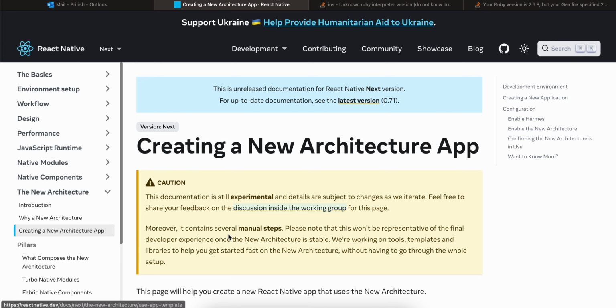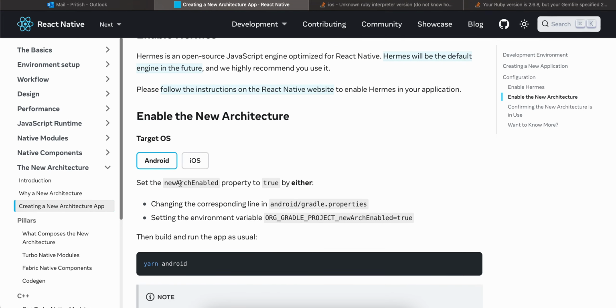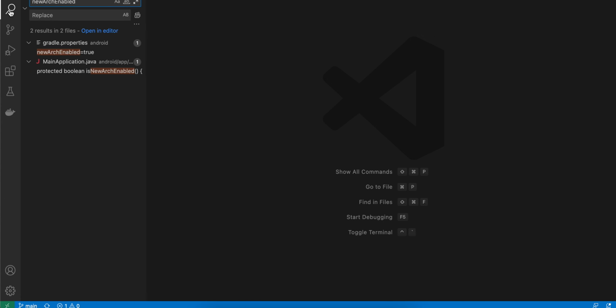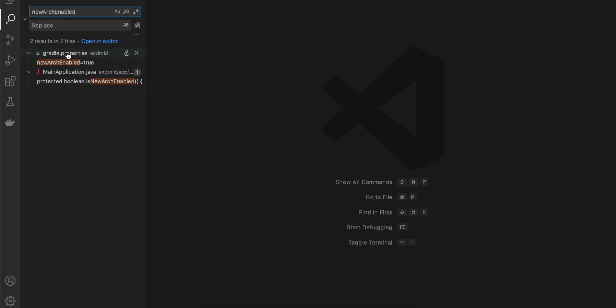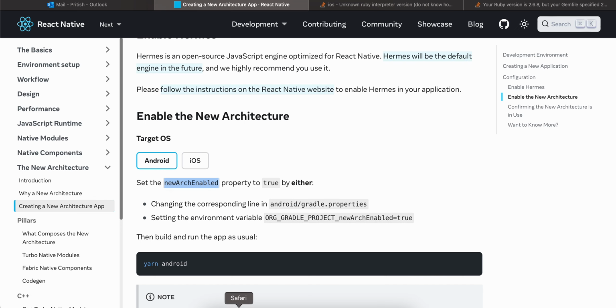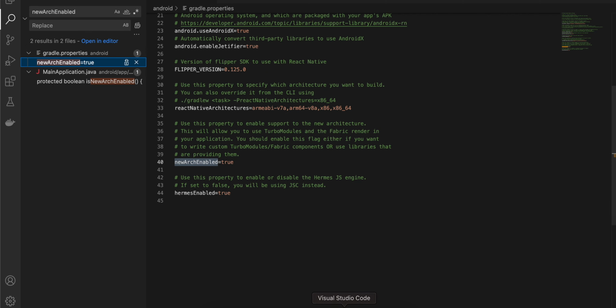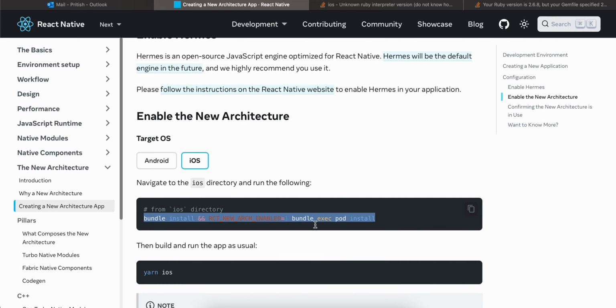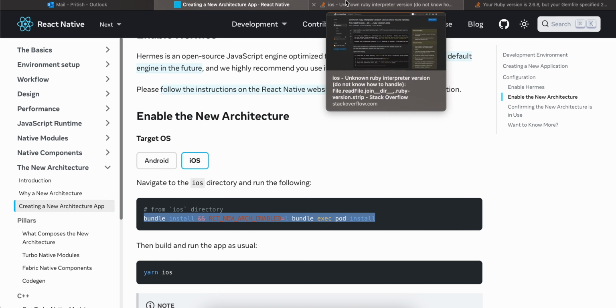So just go over here, and here you can see for Android you have to make this as true. So I will just search for newArchEnabled and make this as true. And next I will go to iOS. It is in gradle.properties. Okay, and for iOS you have to run this command from your iOS directory of your project. After running this command you might face some issue.